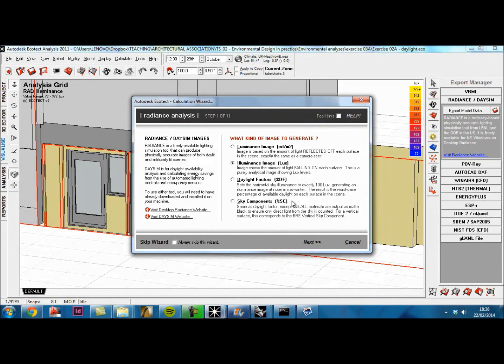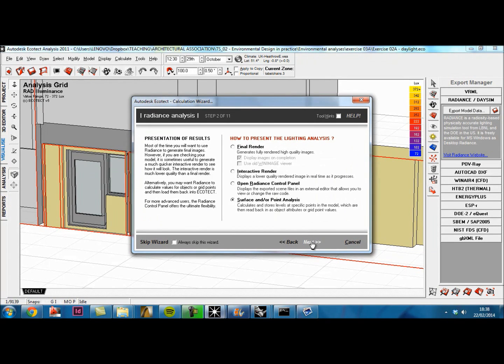There are lots of these wizards in Ecotect. This is one for Radiance. I'm going to answer a series of questions. The first question I'm going to answer is, what kind of image do I want to generate? Well, we're actually not generating an image first. We're generating a grid, but I'd still want illuminance, lux. So let's press lux there.